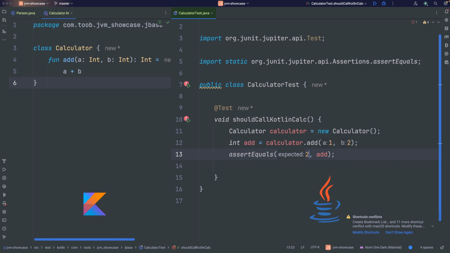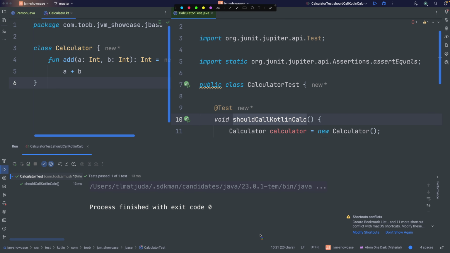Okay, so 1 + 2 is 3, not 4. Let's run our test case and see. As you can see, our test case did pass. This is now Java calling Kotlin. So this is really awesome because you can continue without actually rewriting everything. And this is what interoperability means between Java and Kotlin.